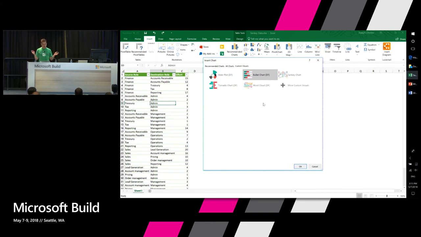OK, but as a user, maybe I come here and I see some visuals. Maybe I don't find what I'm looking for. OK, so I want to go to the store and find more. Well, one thing that we've done is we're not going to force you to back out of here and go load up some generic add-in store that has a plethora of different things. We wanted to make the experience really tailored to the scenario that you're in, which is chart insertion.